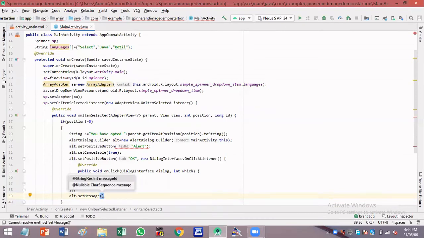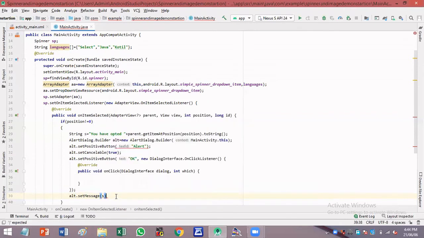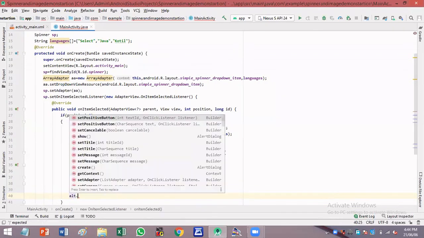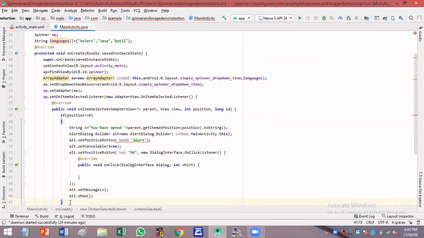to yes. The message is stored in yes, the string variable yes. So I'll be displaying that message. And next, I'll write alt dot show. So when you call this method, the alert dialog box will be displayed. Okay, so this completes the if clause.